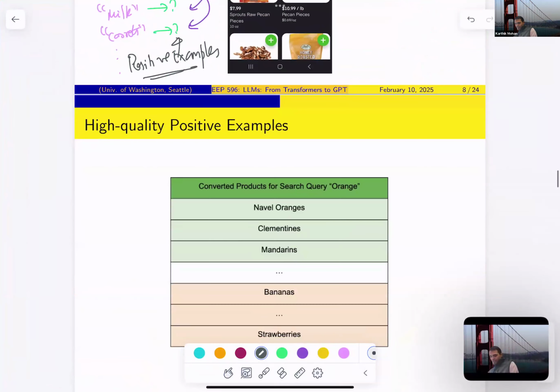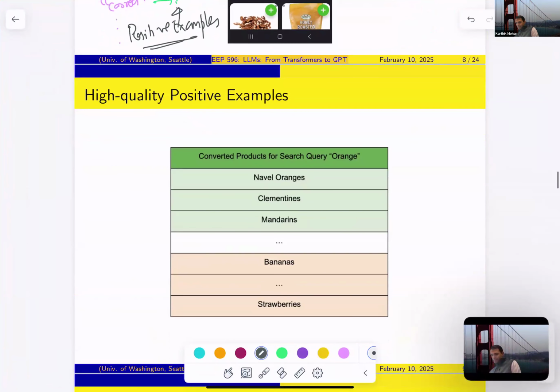All right, so high quality positive examples. For example, if I search for orange, the converted products show up as navel oranges, clementines, and mandarins. Let's say you did simple random negative sampling. Maybe you say bananas are probably a bad recommendation for oranges, strawberries, etc. But there could also be some things in there that might be positive. But at least you're confident on the positives because it's based on conversion and click-through.